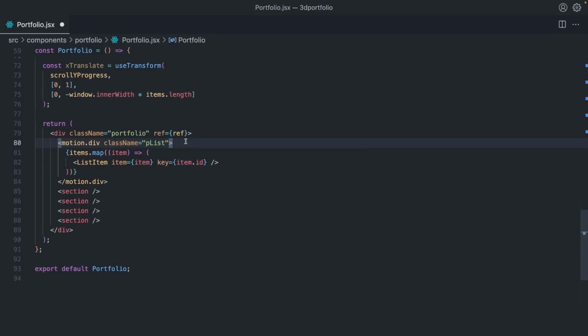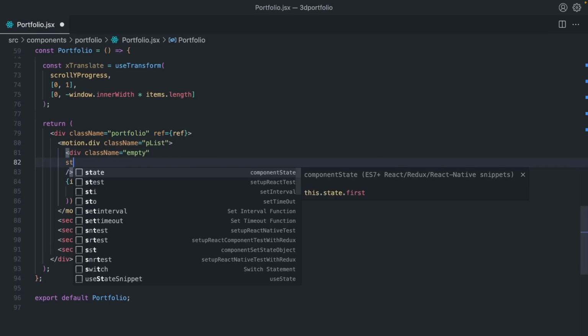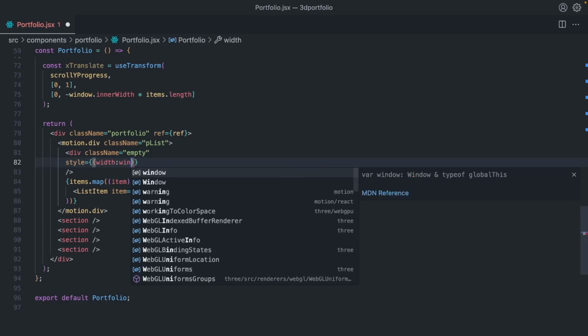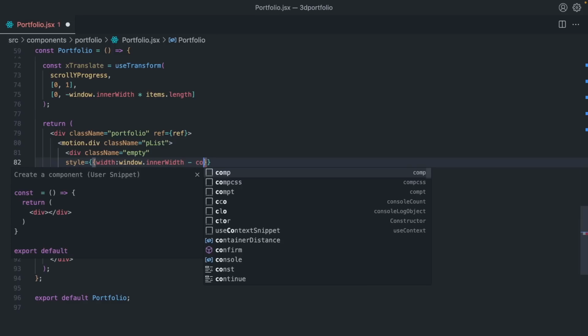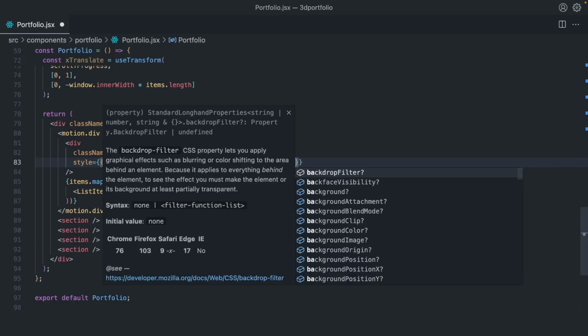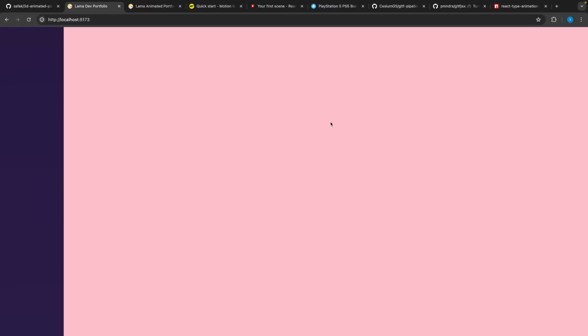Let's create here an empty div. Actually, we can directly give our style here because we are gonna need our distance. And I will say its width will be window.innerWidth minus our distance, containerDistance. Let's give a color so we can see better. Background color, let's say pink. It's here, and its width is 100% minus this space.